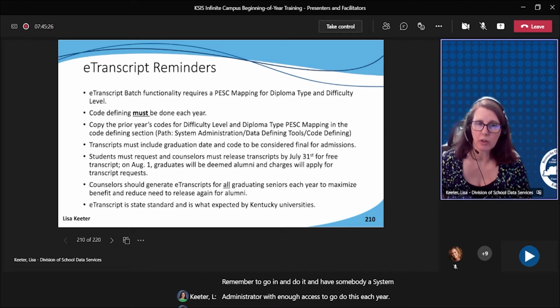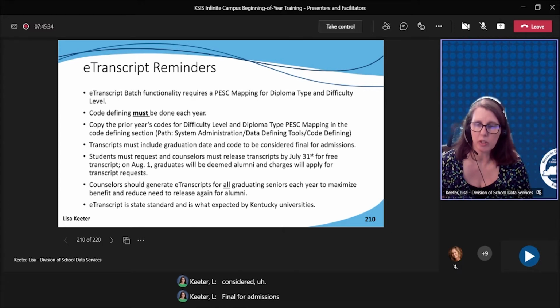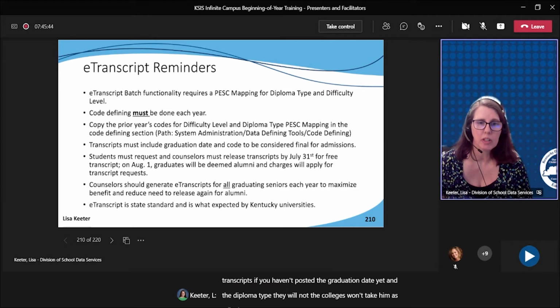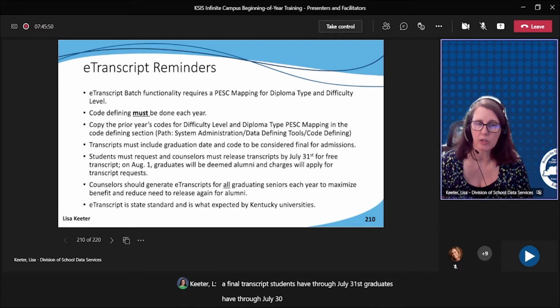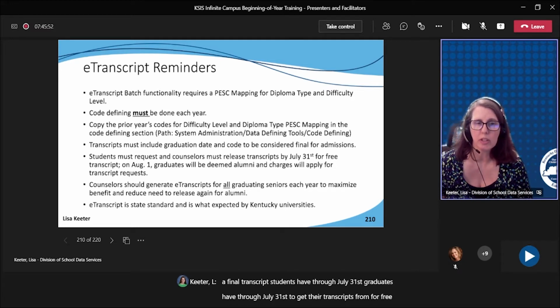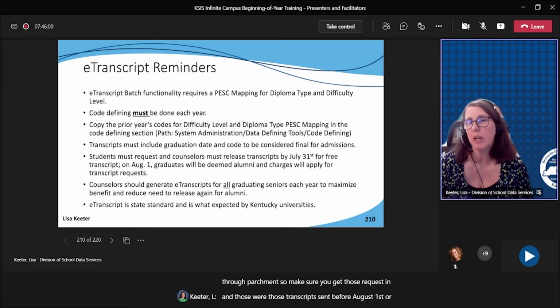Transcripts must include a graduation date and a code to be considered final for admissions. So when you release those final transcripts, if you haven't posted the graduation dates yet and the diploma type, the colleges won't take them as a final transcript. Graduates have through July 31st to get their transcripts for free through Parchment. So make sure you get those requests in and those transcripts sent before August 1st, or they'll become alumni and start being charged a fee for their transcripts.